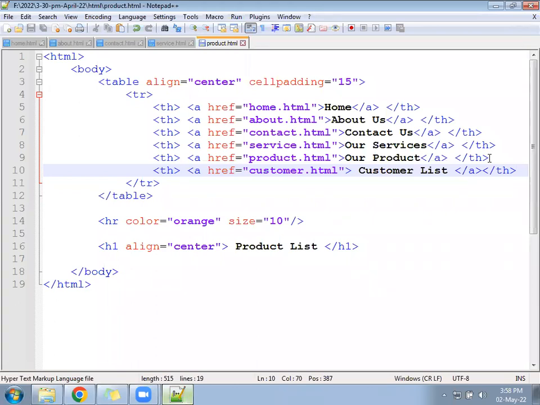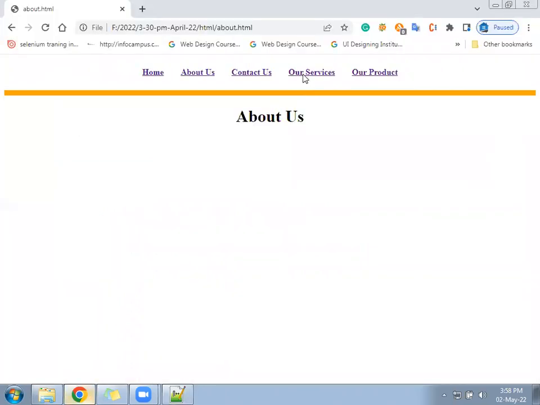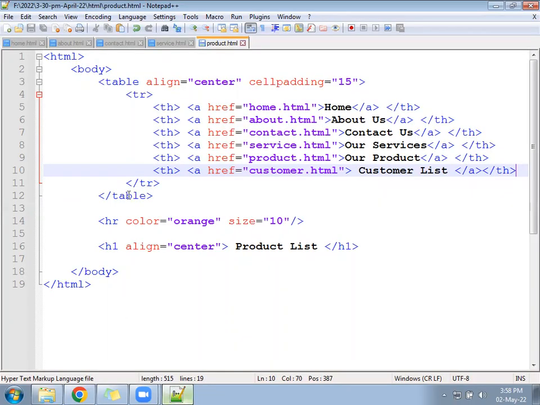Okay, let us come then. So what we created is, we created a link and we added in all the pages. If you go to any page now, all the pages you will have the customer list link available. Why? Because customer list we have copy and pasted everywhere. You can create a file called customer as well.